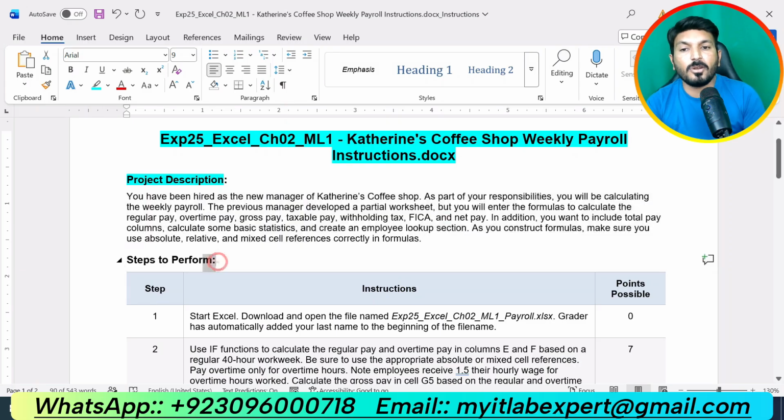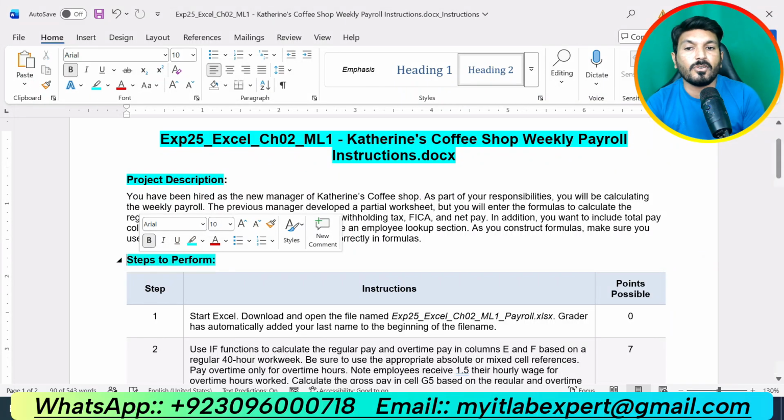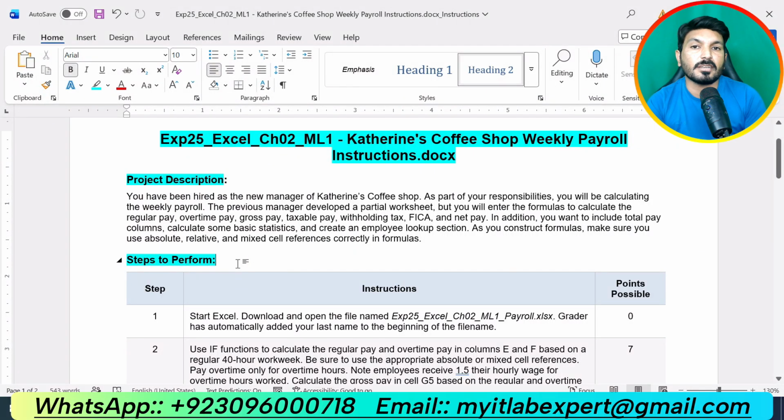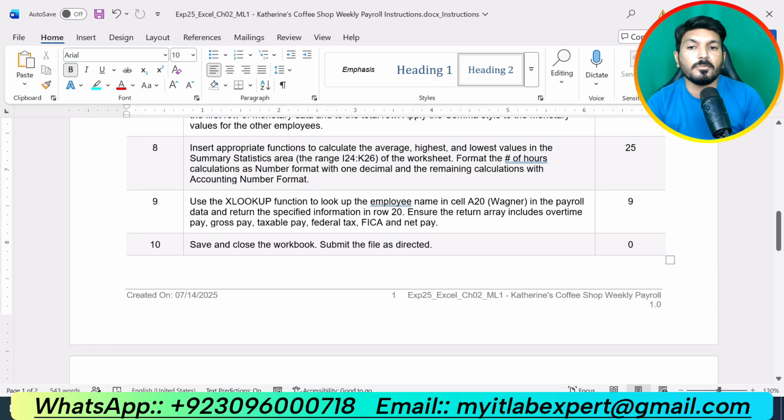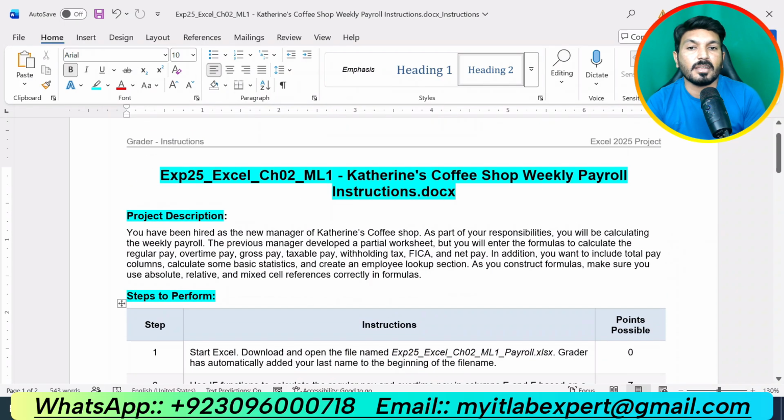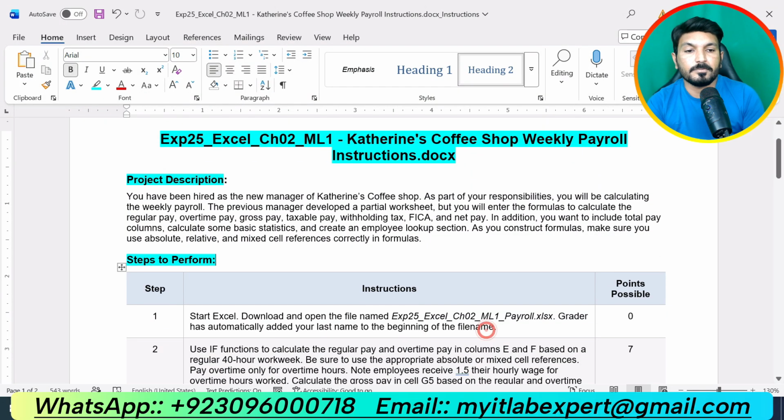Then we have the main part of the assignment, that is steps to perform to complete this project, and the total steps to perform are 10. So we have a total of 10 steps to get this assignment done. In this video I will be doing each and every single thing, and you are just supposed to follow me if you want to get this assignment ready. So now let's start doing the question, starting from step number 1.